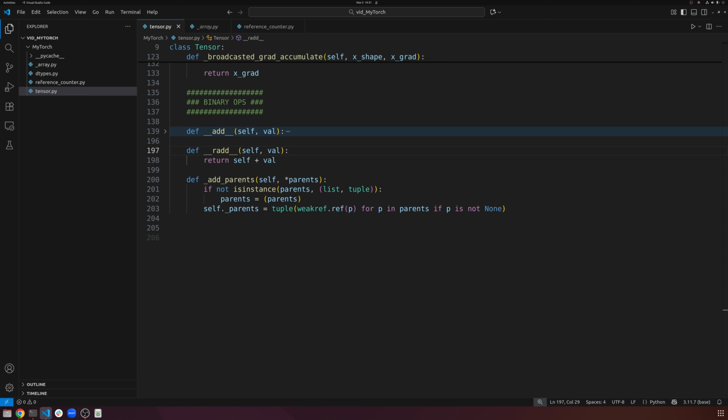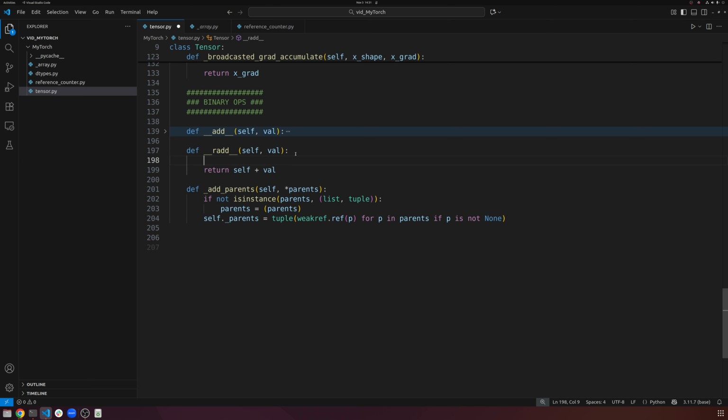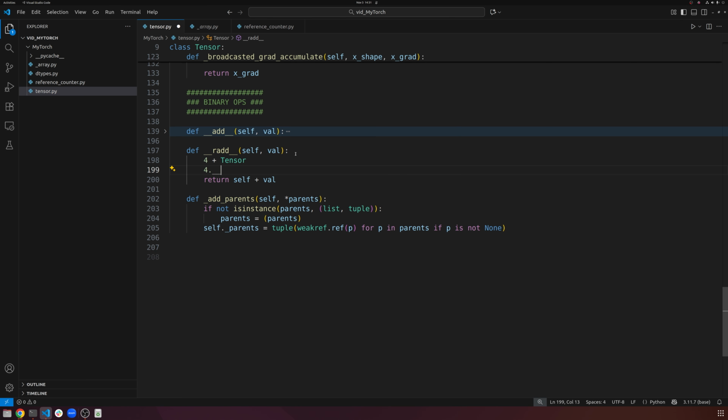So for example, if A is an integer and B is a tensor, Python integers, right? If self is an integer and val is a tensor, Python's integer add, if we do 4 plus some tensor, 4 dot add tensor will not work because Python doesn't know how to handle my tensors. So the radd just reflects it. It does it the other way around. It'll be tensor.add, right?